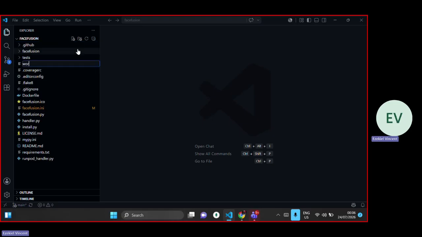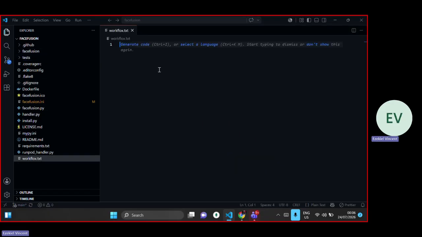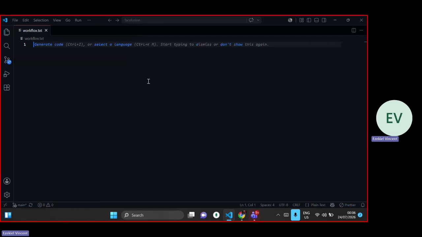Let me call this workflow.txt. Right, so this is the file. Now, if you look at this, this is how the workflow goes. Just pay a lot of attention.